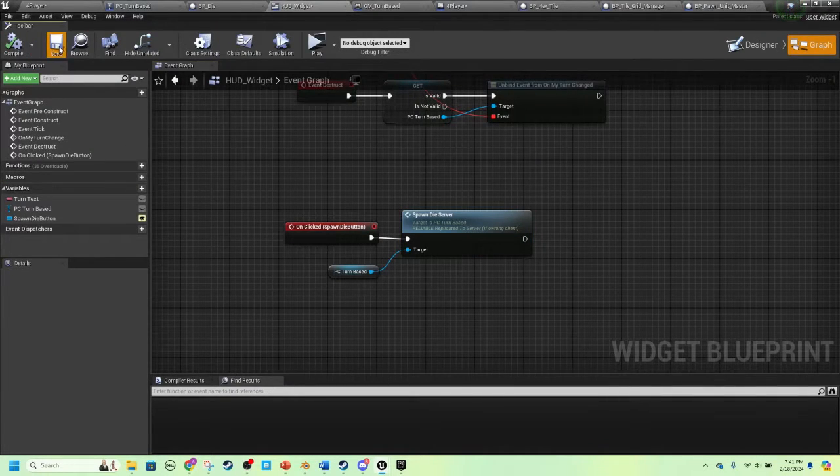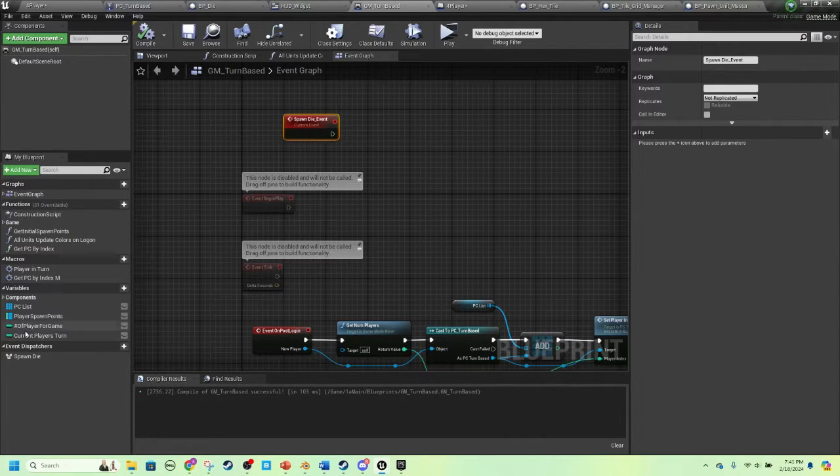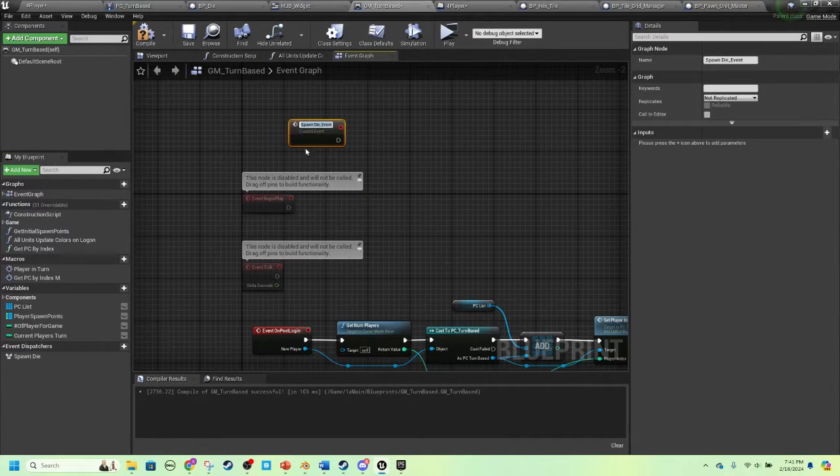So first thing, come back into your HUD. We have our player controller, so get that spawn die server. And then what we need to do is in our game mode, create the event dispatch spawn die, and simply drag off this and do the event.